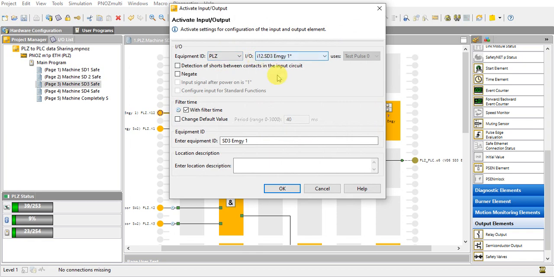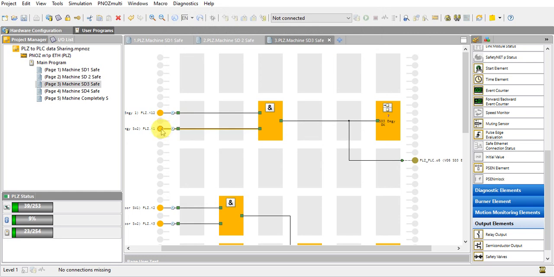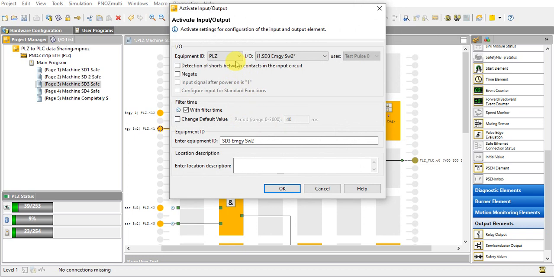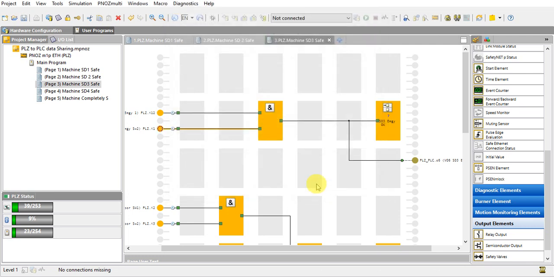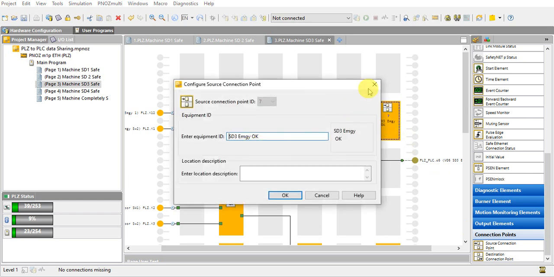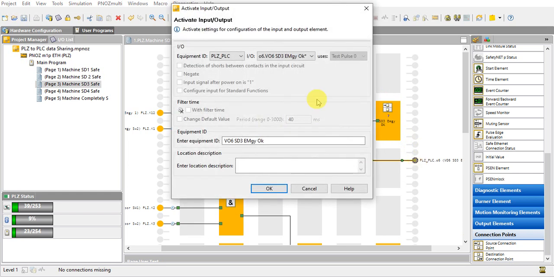Input 12. At input 12, side 3 emergency 1 is connected, and on this PILZ module, input 1, side 3 emergency 2 is connected. So those are the terminals where the emergency switches are connected. So if both conditions are met, because they are connected by AND gate, then we store it as side 3 emergency. Okay, it comes from the connection point here, drag and drop and parameterize side 3 emergency. Okay, and send it to the PLC by field bus module. This field bus module is PLC2 PILZ, and the output 6. So output 6 tells the PLC side 3 emergency is okay.